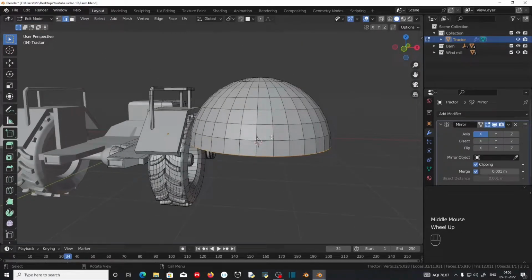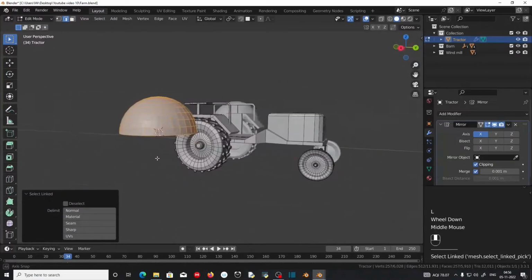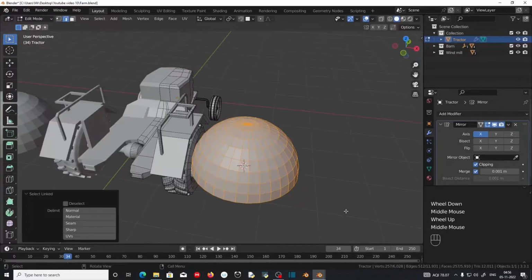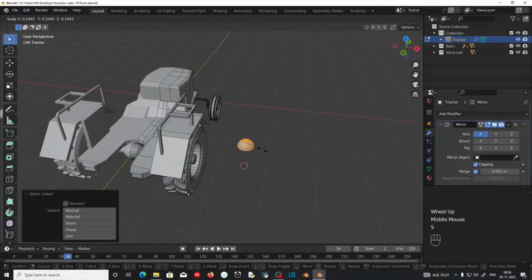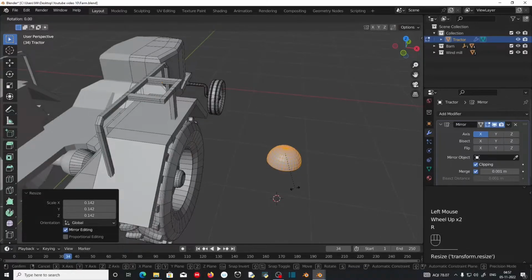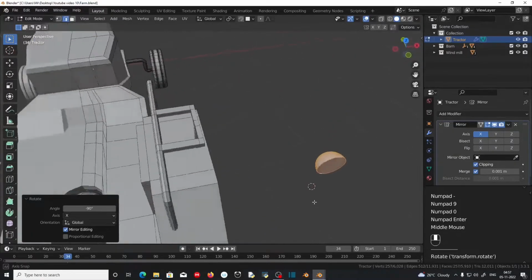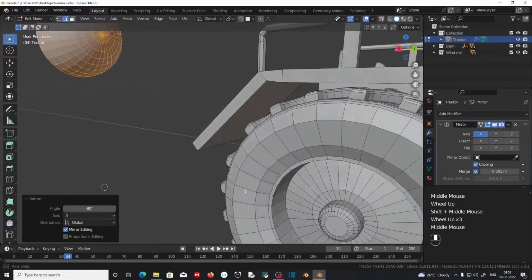Now we need to scale this. Placing the mouse cursor over this face, press L on the keyboard. This will select everything linked to that face. Now S to scale and scale it like this. R to rotate, X to rotate along the X axis, -90 to rotate -90°. Now zoom into that object.